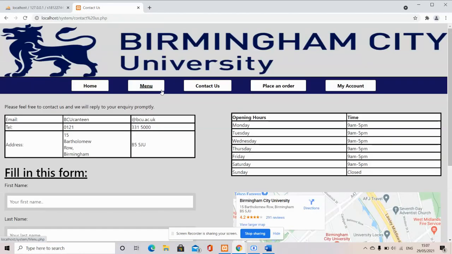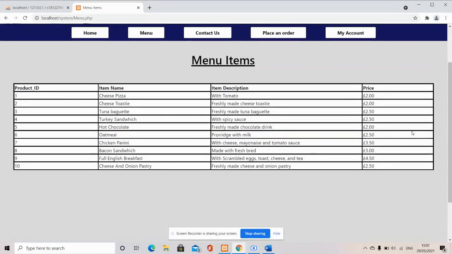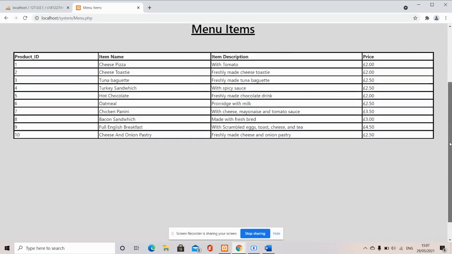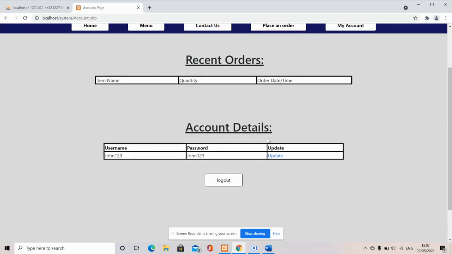Now, if you click on the menu button, all the menu items of the canteen appear in the table. So as you can see, it shows the product ID, the item name, item description, and price for each item. Now, if you click on the My Account button, the user will see his account details and the recent orders once they place an order. So, for example, if they place an order, the order details will be inserted into a table here.